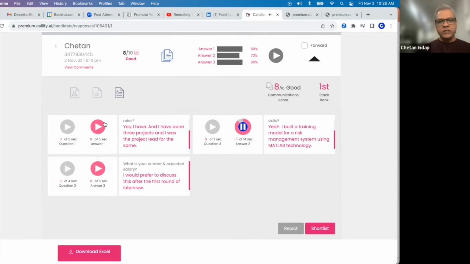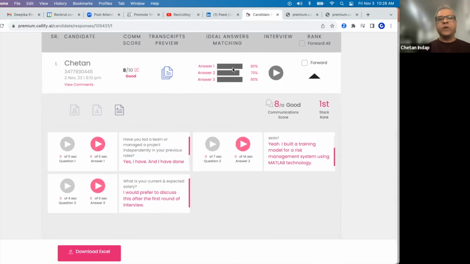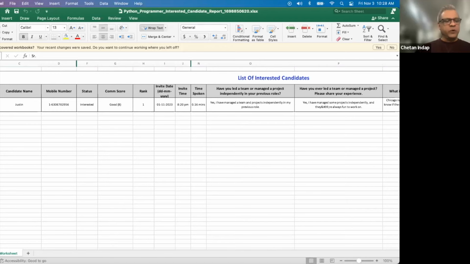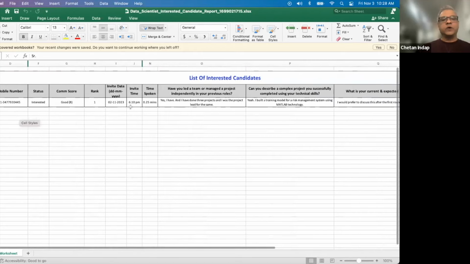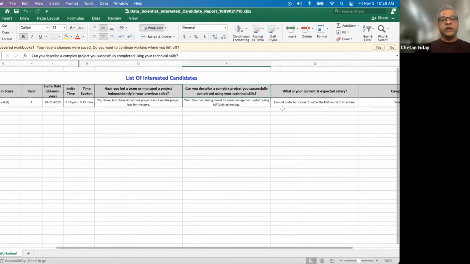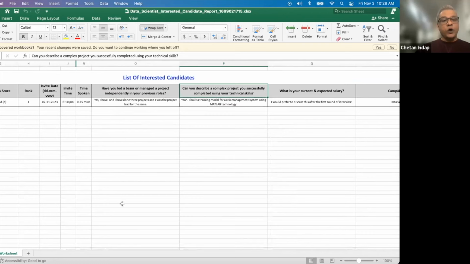So whatever the person says is captured and converted to text. Each answer is ranked based on the ideal answers that we crafted earlier. And then it gives an aggregate score and ranks them based on how many candidates have come in. So first, second, third. Recruiters can actually download an Excel like this, which gives, if there were 20 of them, the name, phone number, and so on and so forth, and the answers against the questions. Now, you can imagine if you have 20 people all answering the same question, the comparison becomes much more accurate.